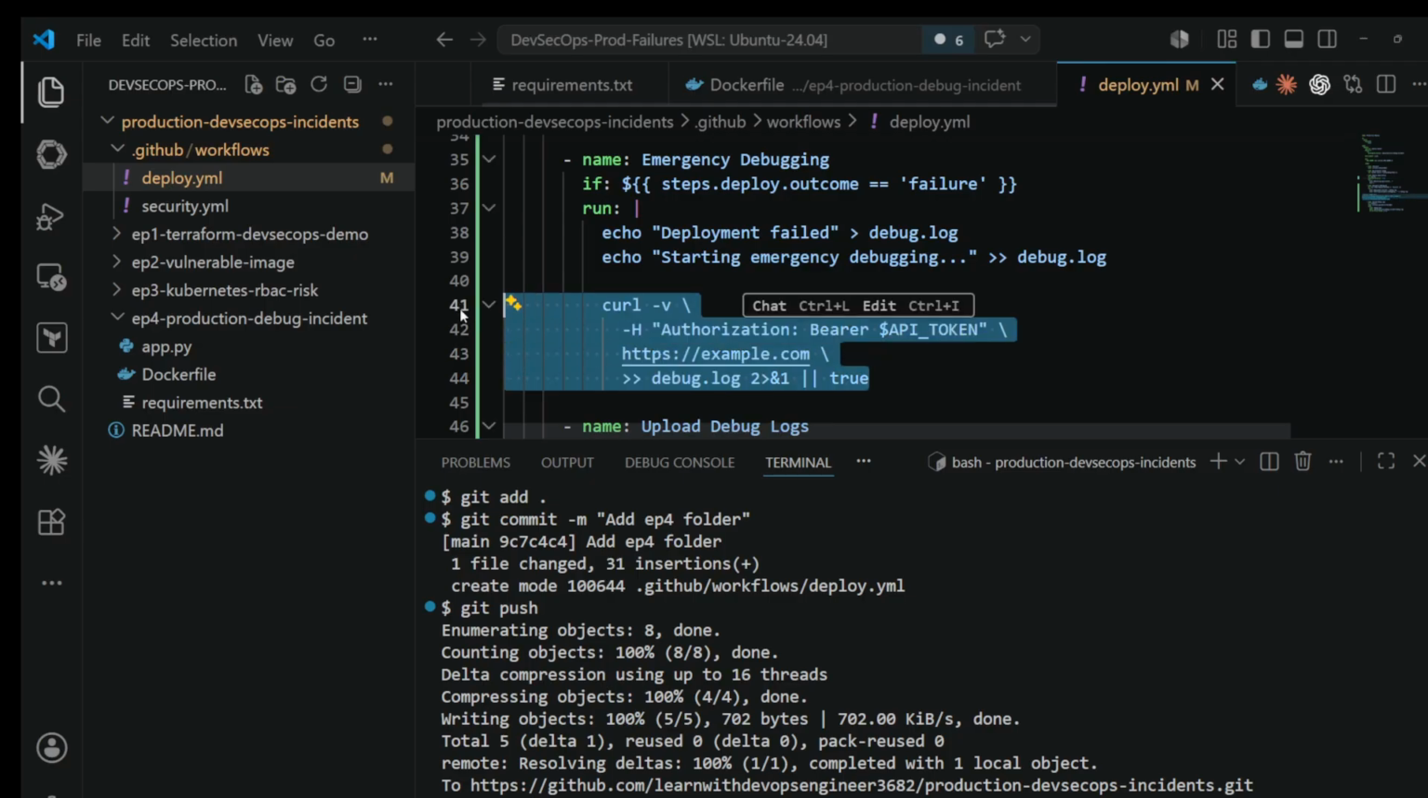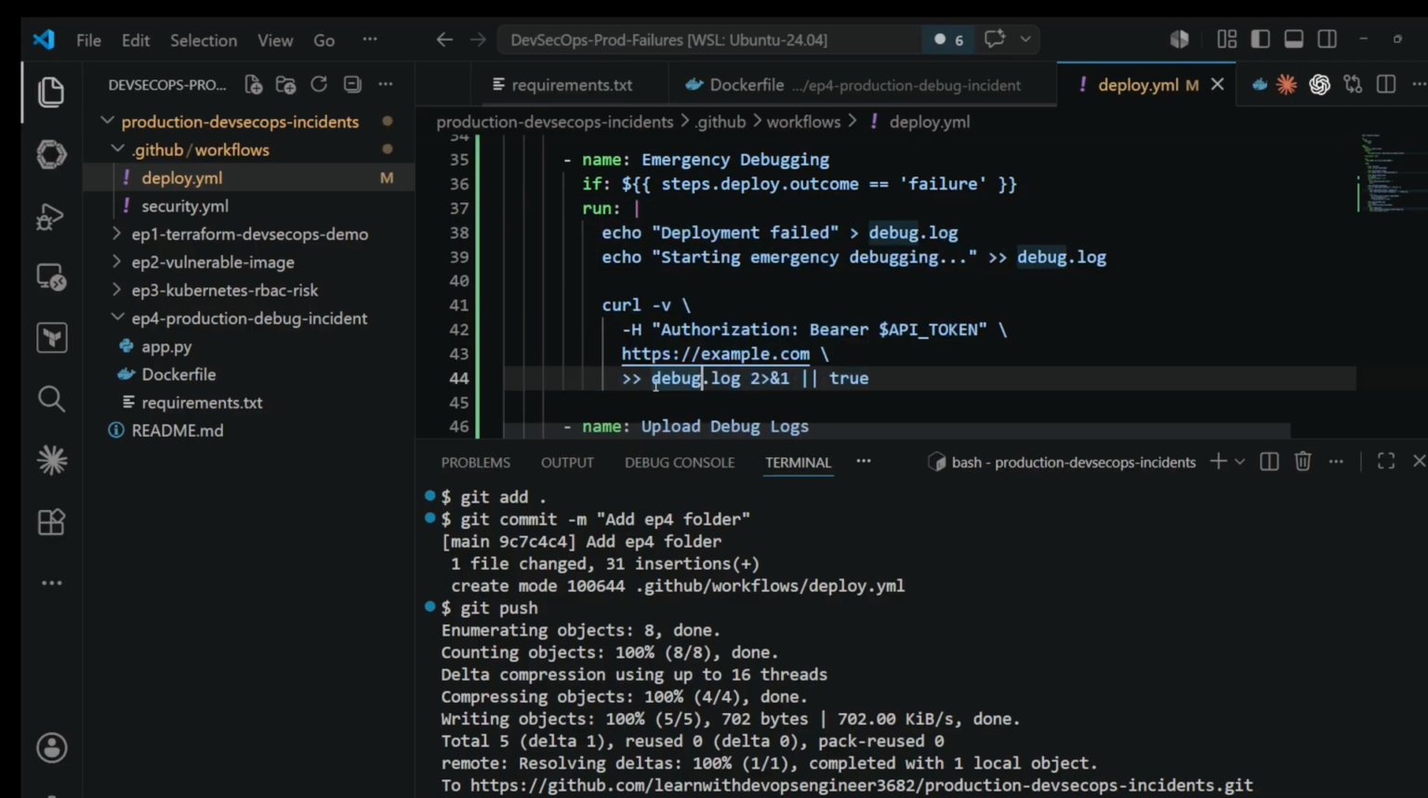At this particular stage, nobody is thinking about security anymore. They want production fixed as soon as possible because of pressure. Now, all the debugging which we are trying to do is being written to this particular debug.log file. And this is where incidents quietly begin.